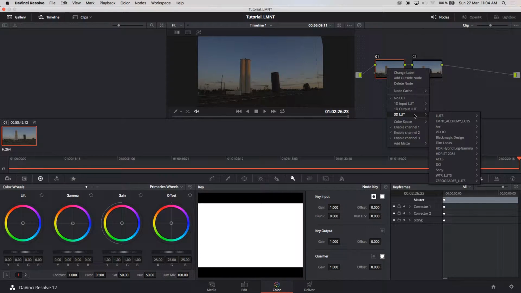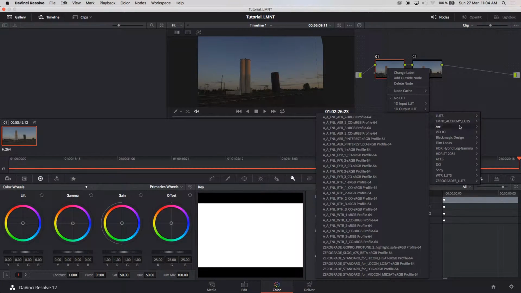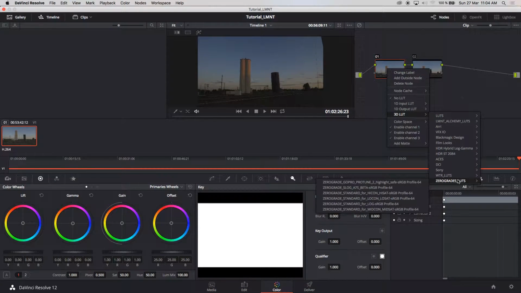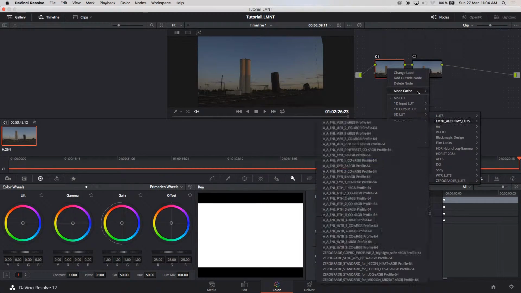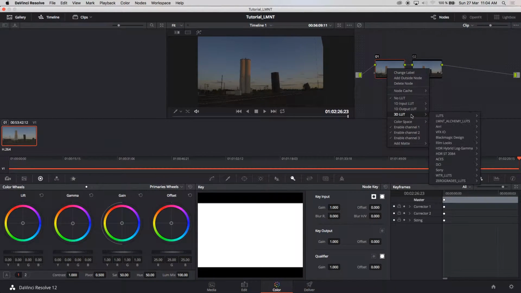Now to choose the first LUT, which is going to be a 0 grade. The 0 grade, essentially what it does is it breaks up the colors, so the actual filter will stick better to the media that you put in. Okay, so I go to 3D LUT, all the way down to the 0 grade LUTs, which I just recently put into the LUT folder.